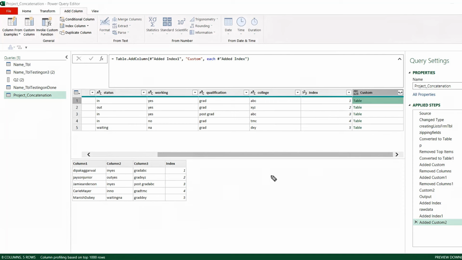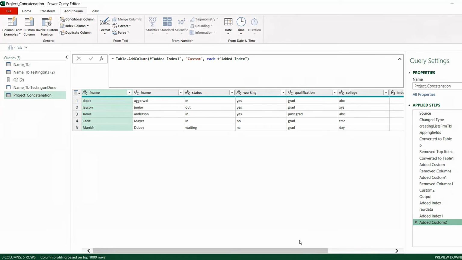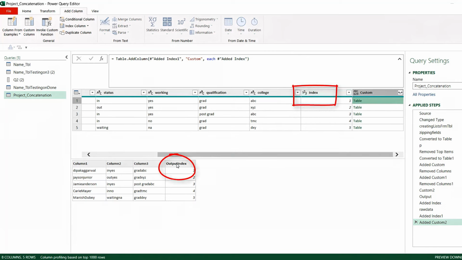Okay, so now I think this is the last step we are doing here. Pay attention. Finally, the name of this index is index. So let me do one thing. Basically, here in the added index, I should write this name as, let's say, output index, right? So I'm just going to write output index. I want to keep this as output index. Let's click OK, and let's come back here. So now we have one index, which is this, and the output index.